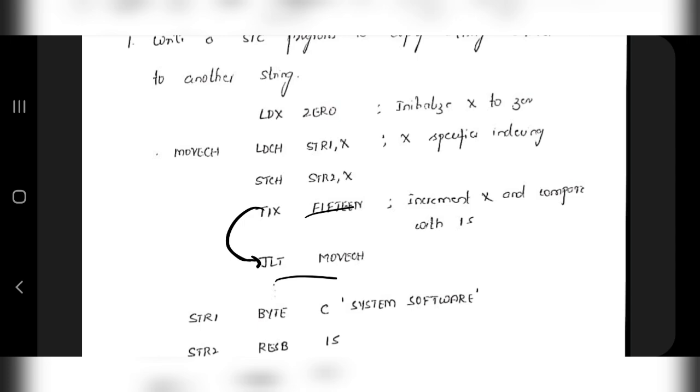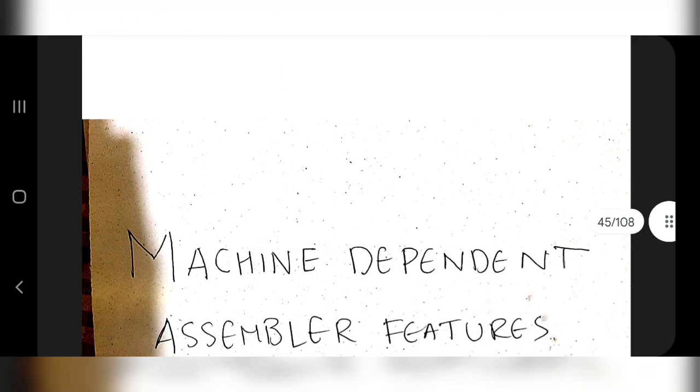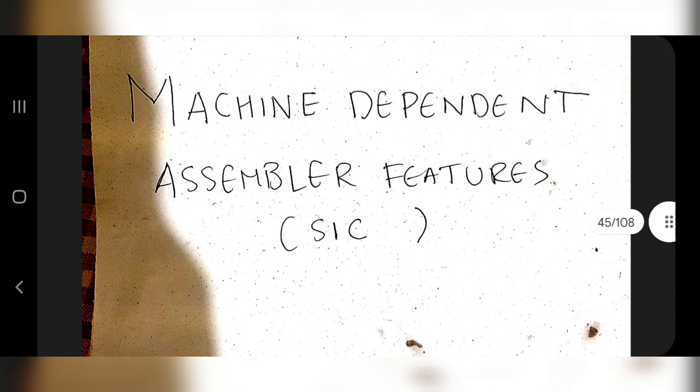Okay, so this is the code for SIC's system software. You have to copy into another string. Okay, so this is the next topic, machine dependent assembler features of SIC. We have another one for SIC XE, which we'll be discussing after this one.